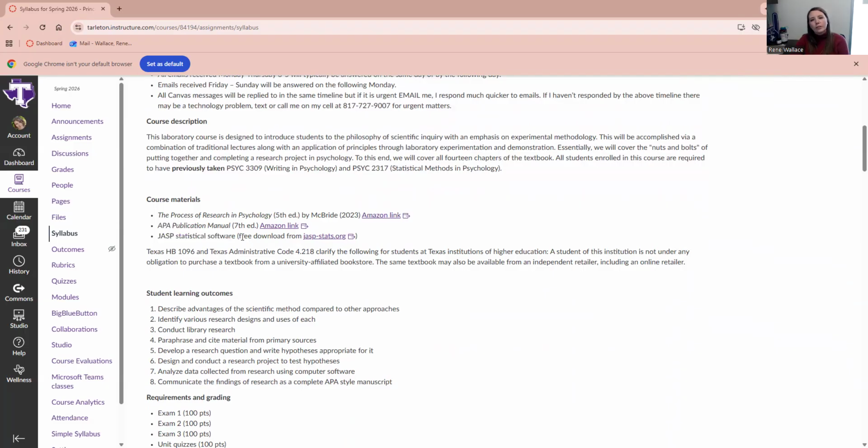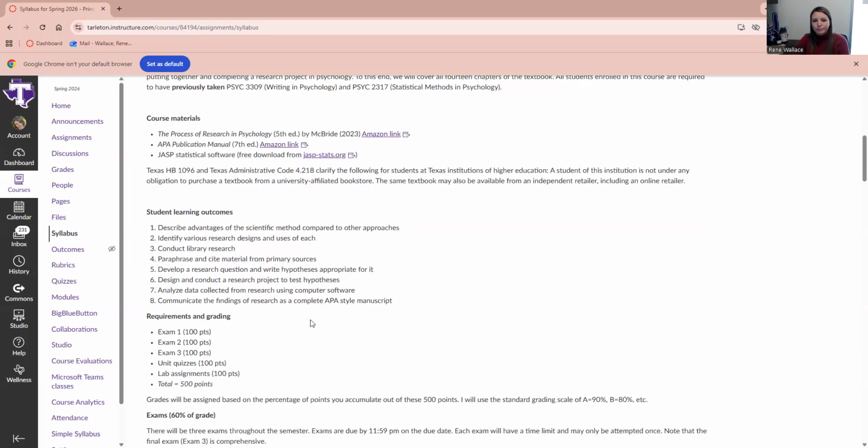And then you need to be able to use JASP. It's a statistics software. It's free and you can download it right here. However, it won't work on like tablets or Chromebooks. It has to be a real PC, like a laptop, Mac or Windows. But you need to be able to actually download it. So those are the things you need. You can get them from anywhere, Tarleton Bookstore, Amazon, probably half price books by now. I would imagine they have the APA manual and maybe this textbook. But wherever you want to get them, but you need them.